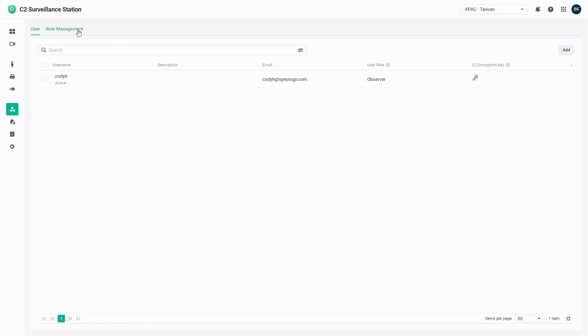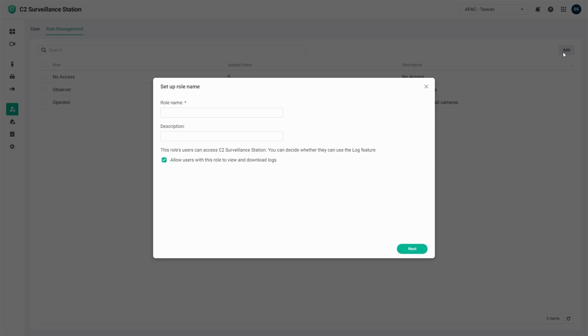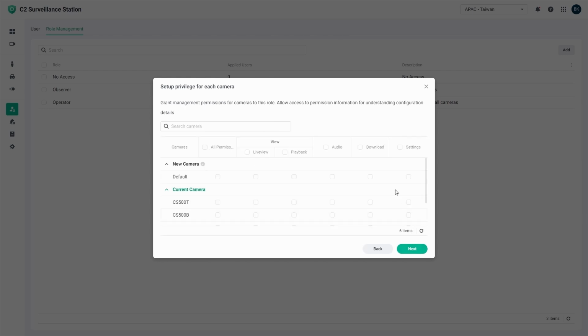Now, once that's all complete, this user now has the observer role that's default inside of C2 Surveillance Station. Now, under role management, we're going to be able to add additional roles and get a little bit more granular on what those roles are allowed to do. We're going to go ahead and name our role Spot, and we're going to choose this checkbox here if we need it or not. And you can see under the setup privilege for each camera, we can choose if this specific privilege profile has access to all permissions for a camera.